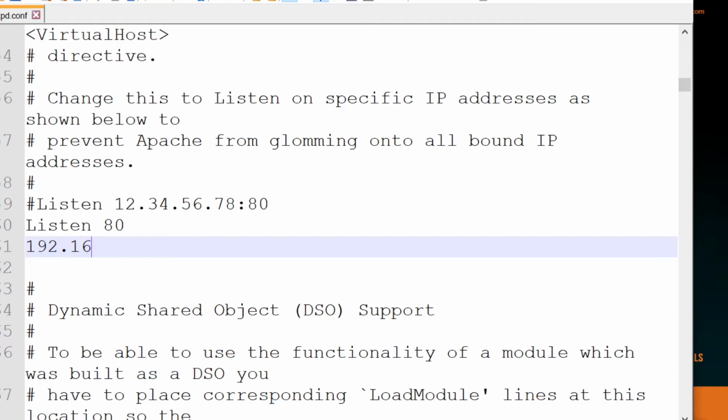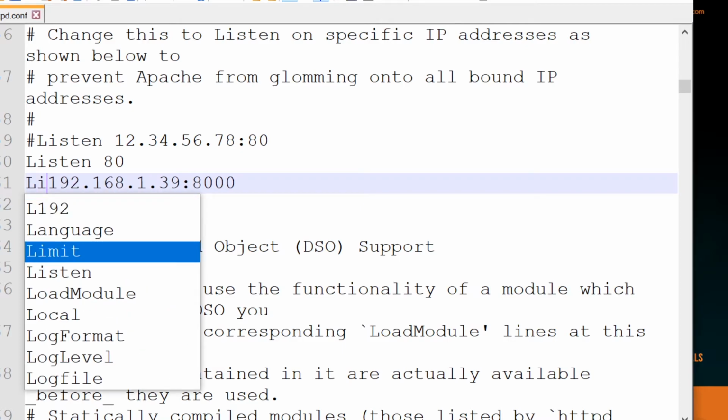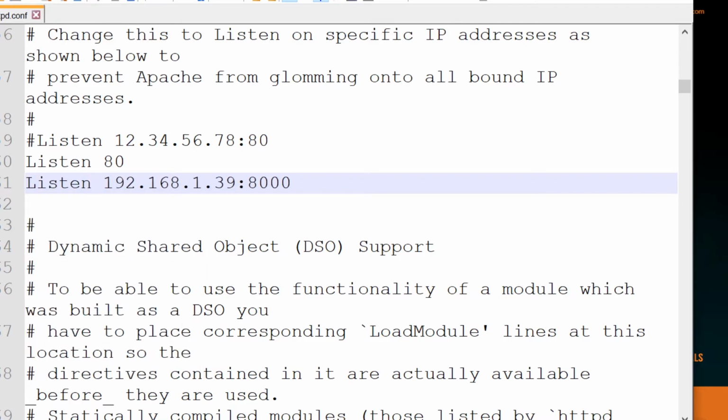So 192.168.1.39. And then we can designate it a port number if we want to access the server. Say, for example, 8000. Now, we can't just randomly make this number up. Some of the ports aren't available, so 8000 is a good number to use. Once you've saved that file, just remember you have to type in the word Listen. Don't forget that. And now we can restart the server.